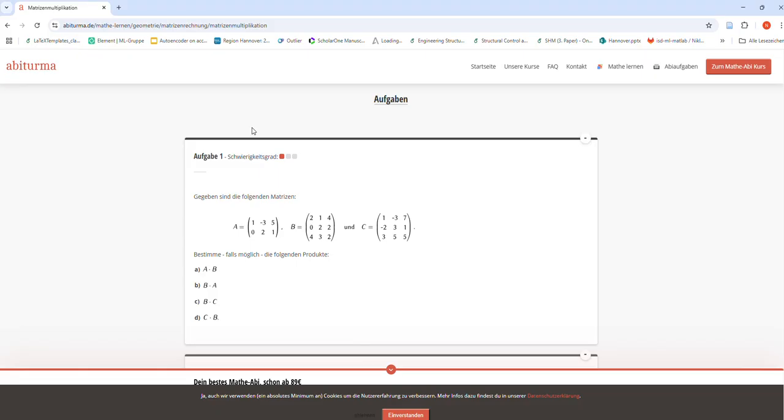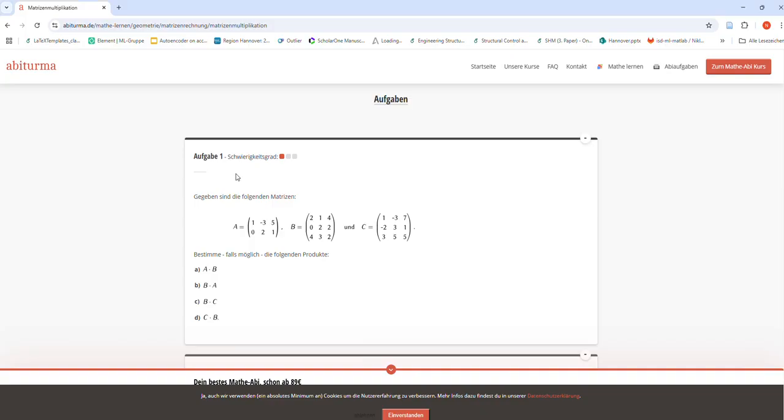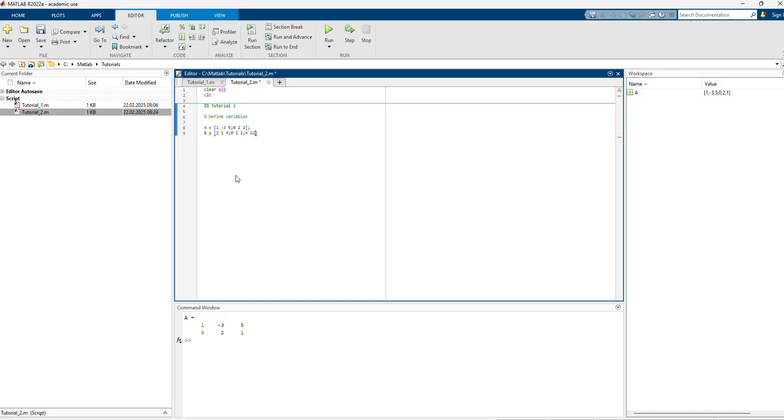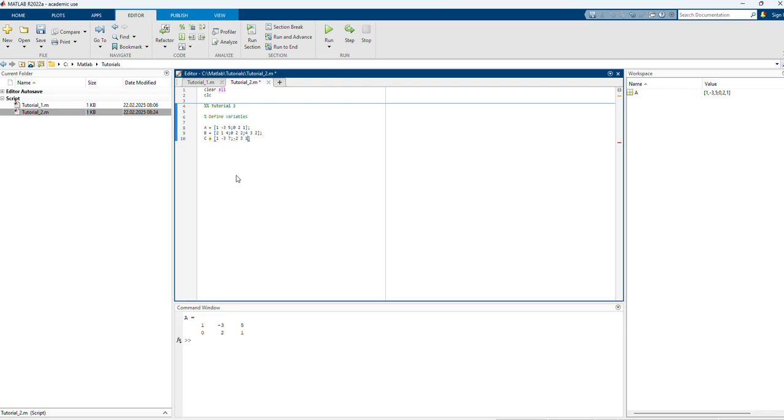Then we look at B. It's 2 1 4, semicolon to get a new row, 0, 2, 2, and 4, 3, 2. So that's our B. And C is 1, -3, 7, -2, 3, 1, and 3, 5, 5. And we should get our C exactly, and then we put a semicolon.